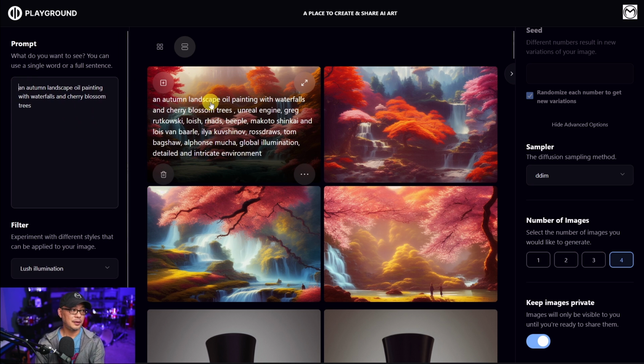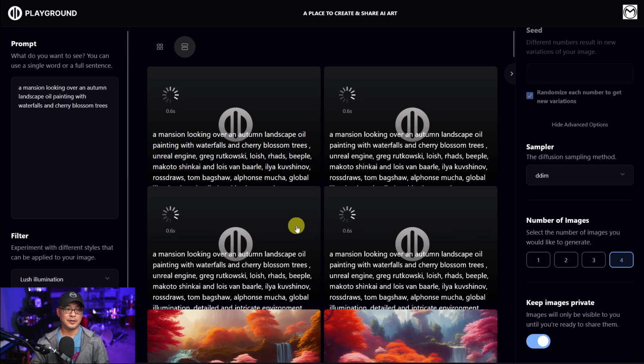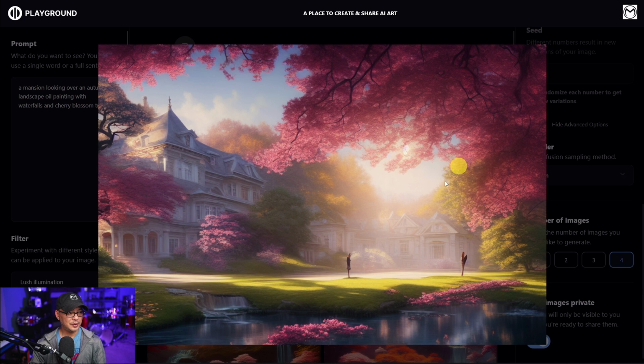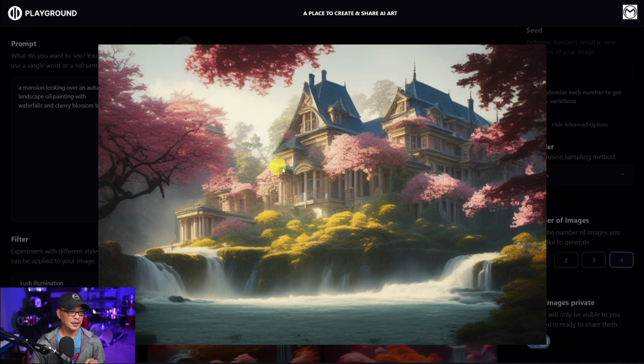Now here's a beautiful thing with this. Maybe I want the main thing to be a mansion. So if I put a mansion looking over an autumn landscape oil painting, blah, blah, blah. We click on generate and it's going to throw in a mansion into the scene somewhere. If we look at this one, that's like my dream home. If we look at this example here, beautiful. It always blows my mind what I can achieve here.